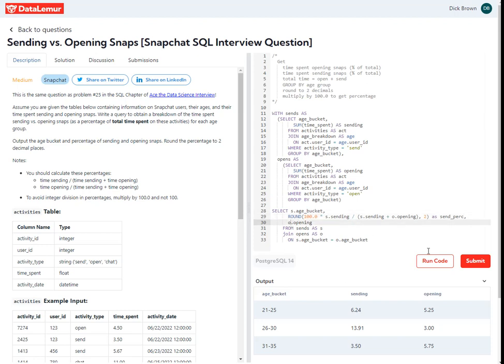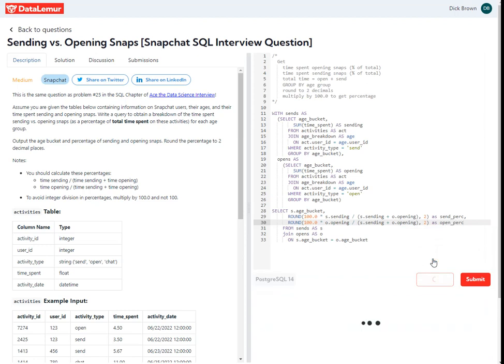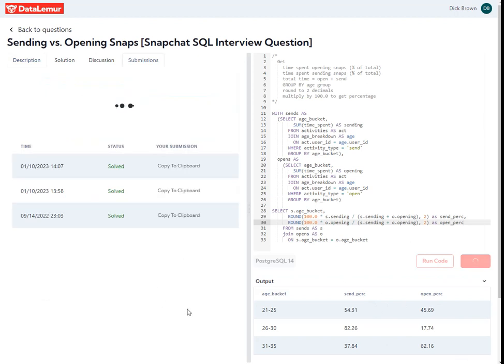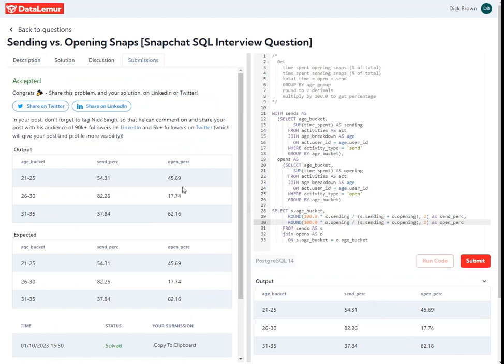And now we'll do the same thing here. Round 100.0 times o.opening slash the total s.sending plus o.opening, 2 decimal places as open percent. Now if you run this, we see the percentages. All right, so we'll go ahead and submit this just to make sure. Yeah, and accepted. So we have the same numbers. So this is the way I did it.